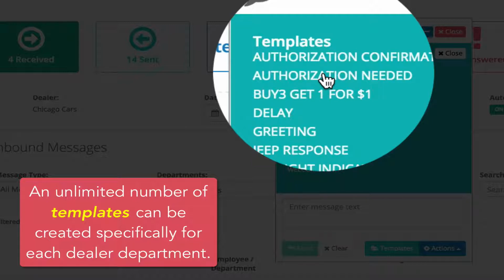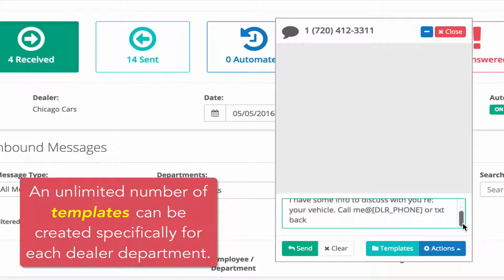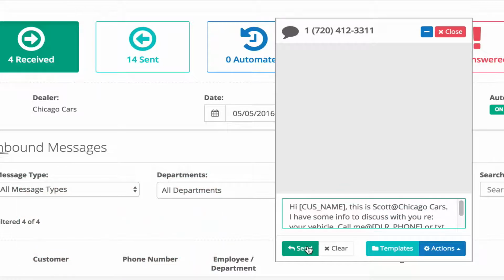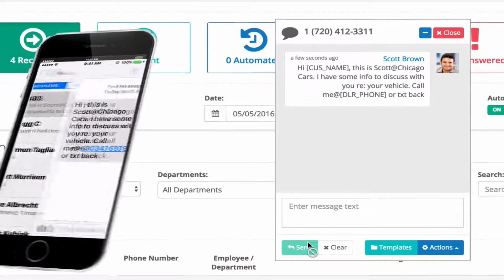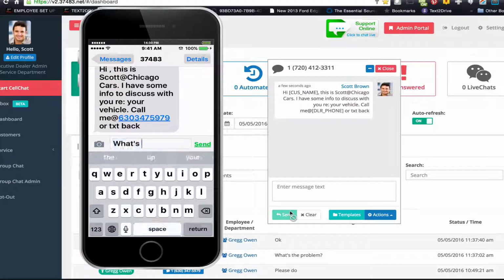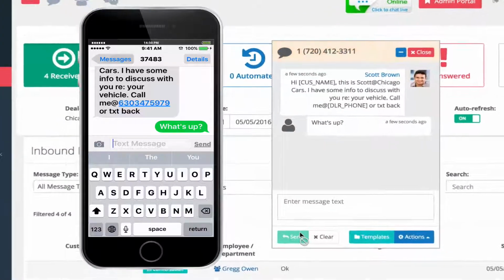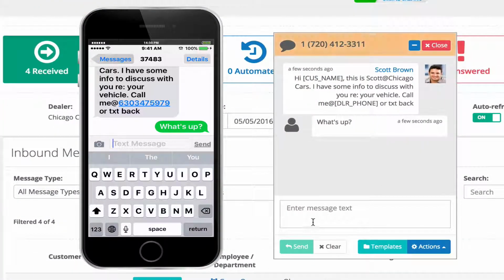He needs authorization. He's going to press on that, and once he sees that message, all he does is press send, and the message is sent directly to the customer, and you're going to be able to see both sides of this conversation in just a second. Now what you're going to see is an actual real-time text conversation. The customer's got the message, replies, "What's up?" Sends it off. You'll see on the right-hand side, Scott gets the message, and then he can type a personal message rather than using a template, as he's going to do right now.